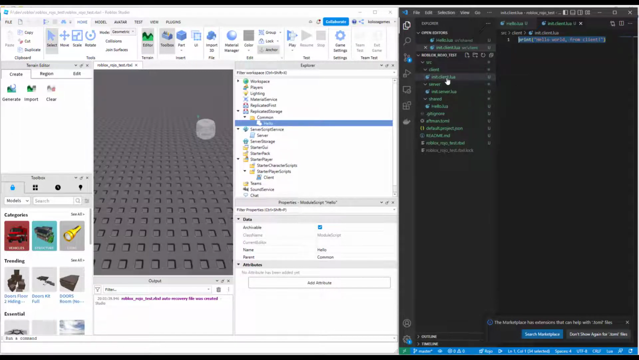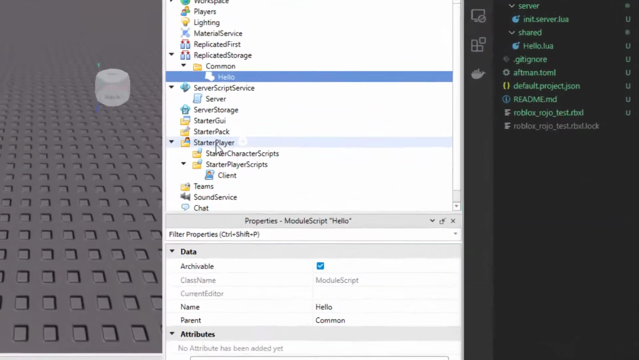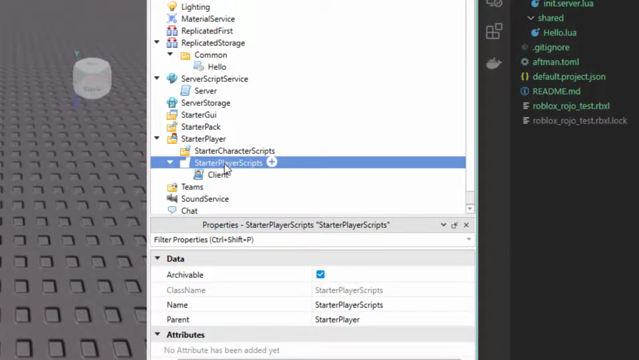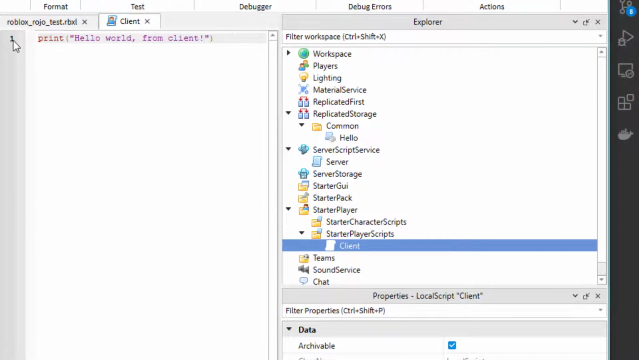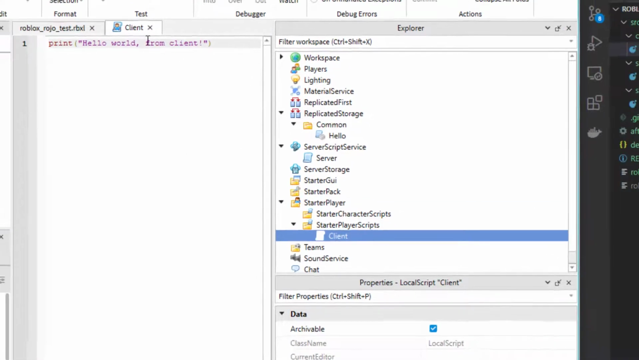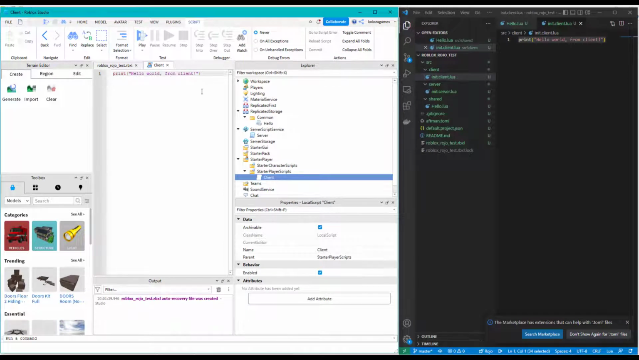So that client code maps to, if you go in Roblox Studio to StarterPlayer scripts, and you double click on client, and then you'll see that code there. It's basically that same file that's being opened right now in Roblox Studio, okay? And that will run the client script.